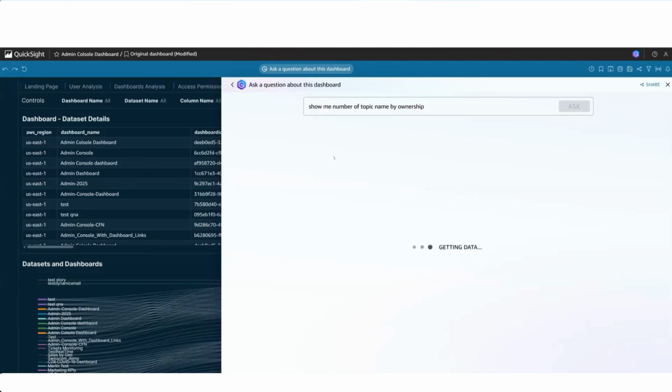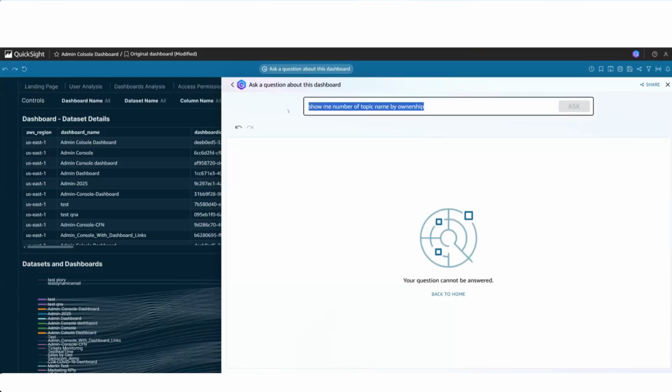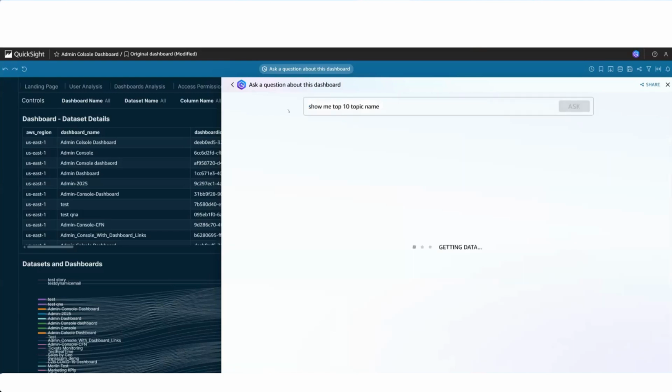Let's give it a quick minute. Okay, sorry, some delay in response. Let me try something else. I'm just using some random question to test how the natural language prompts work based on the dataset that has been attached.